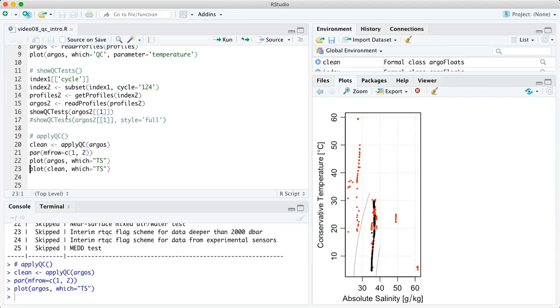It's called conservative temperature. You could just read that as a temperature if you want for now. And the temperatures are 60 degrees. Well, that is still pretty hot coffee or tea. So these are just clearly erroneous values. The black ones here are ones that have quality control flags saying it's good, and red ones are quality control flags saying that it's bad.